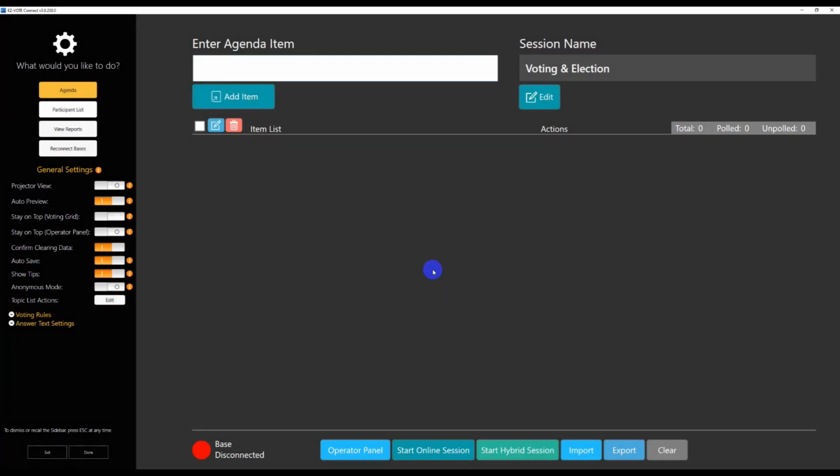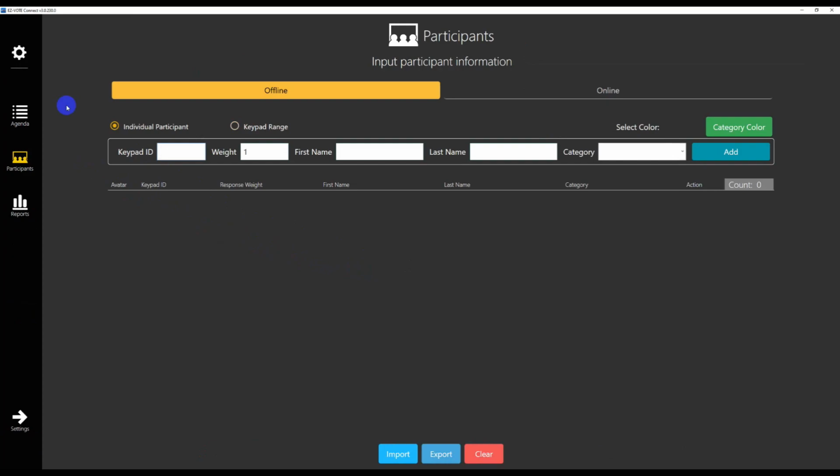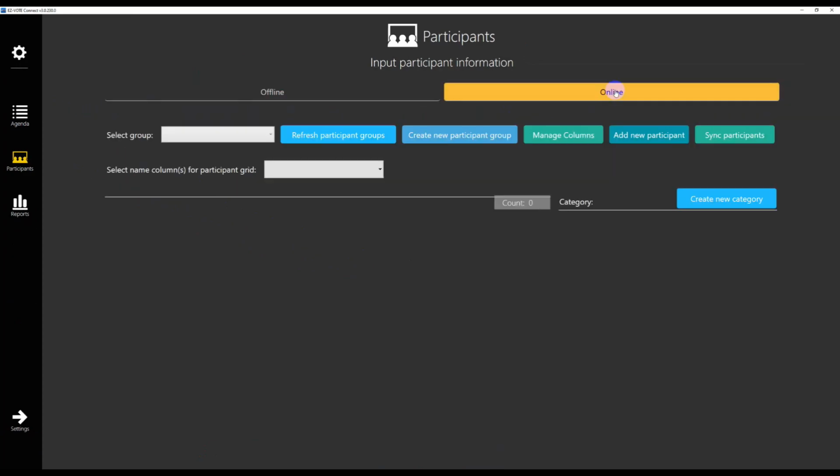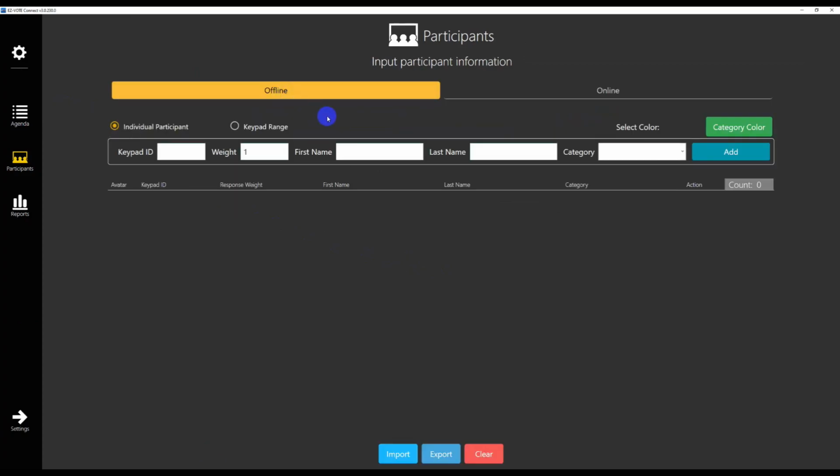Before you begin voting, first input your participant information from the Participants tab on the left side of the screen. You'll notice 2 separate sections, one for offline participants and one for online participants. If you are conducting an in-person vote using keypads only, you can simply ignore the online participant information. If using a hybrid voting setup that includes both keypads and internet-based devices, both online and offline participant information must be in place before both parties can vote on the articles as if they were in the same room.